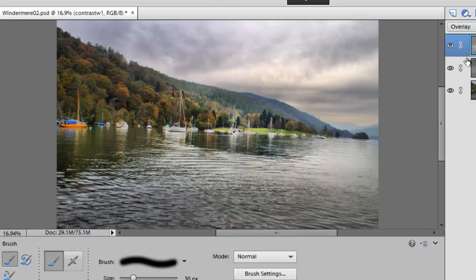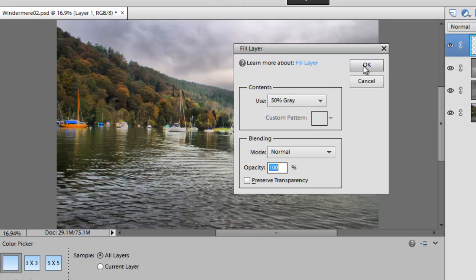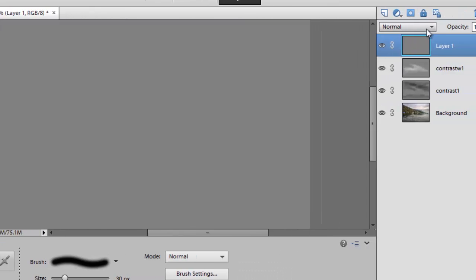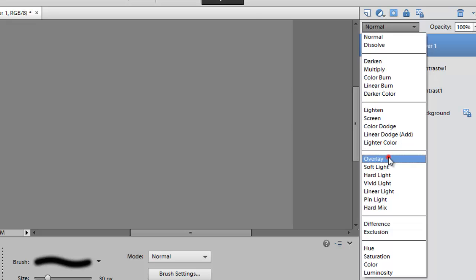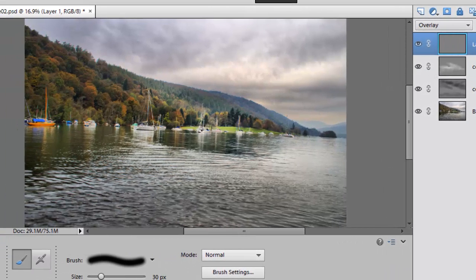Now, just for an experiment, let me just show you what happens if we add a new layer. So we're going to add a new layer. We're going to fill it. Fill layer, 50% grey, and overlay. We're in there, and let's leave it on white, because this one's our white layer. And let me just show you what happens if you overdo it. Very fiddly, this one. Anyway, let's see what happens when we overdo things.